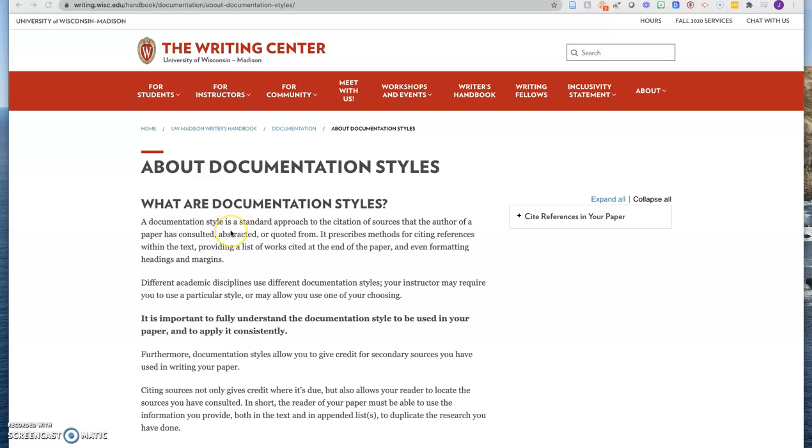It says here on our University of Wisconsin-Madison page, a documentation style is a standard approach, so in other words, conventions, to citations of sources that the author of a paper, in this case, we're going to talk about an academic paper. I'll come back to this in a minute. So the citation sources that the author of a paper has consulted, abstracted, or quoted from. So it's the standard approach, a set of conventions, a set of rules. That's really what we're talking about.